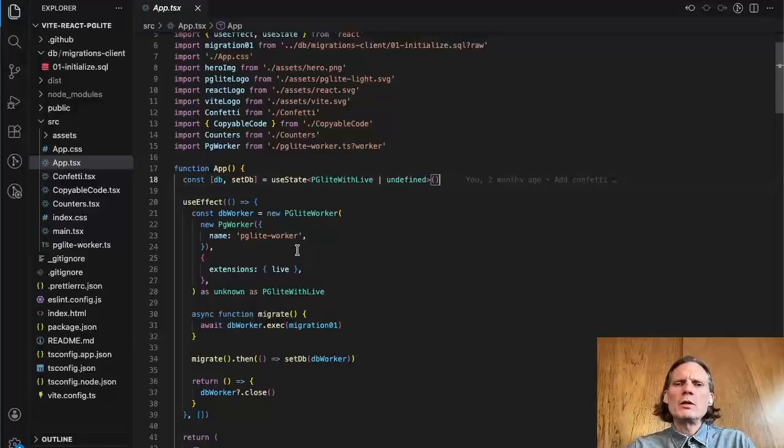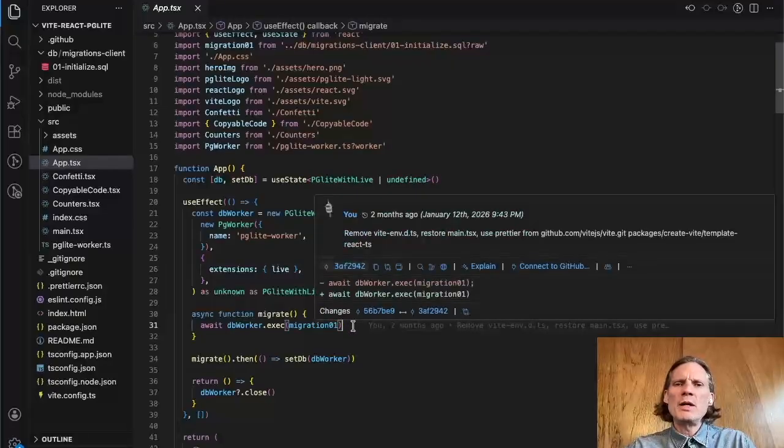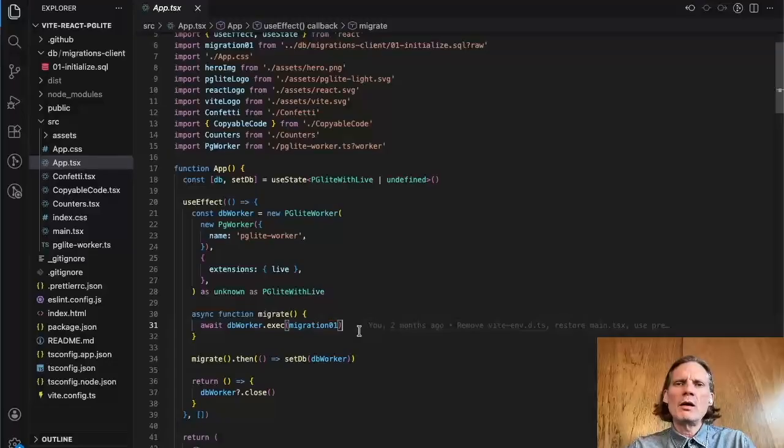We'll use a PGlite worker, which is the multi-tab worker, and we will add the live extension that enables live queries. Then we will run database migrations, setting up our fruit and click table. Once that's been done, we'll use the setDB function to assign the DB worker to the DB variable.